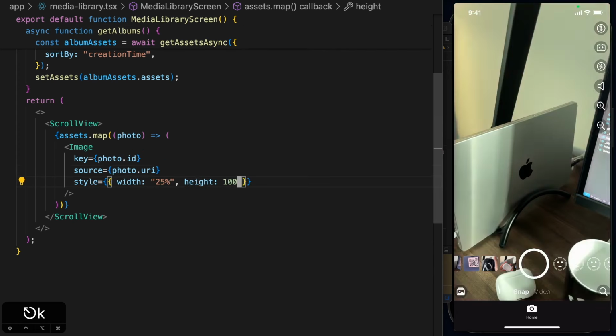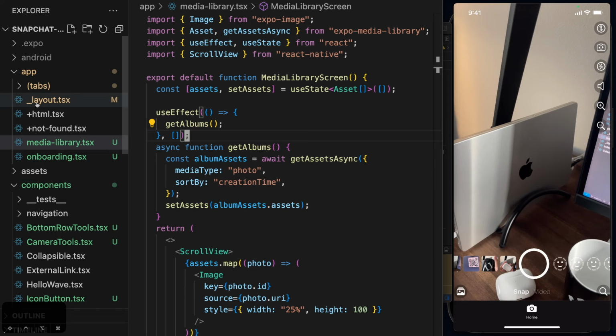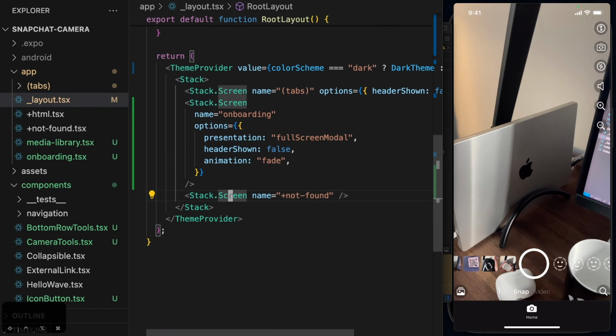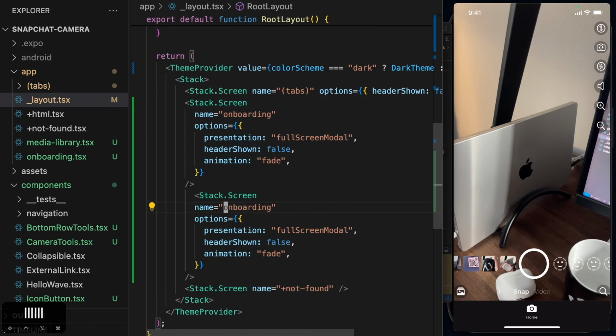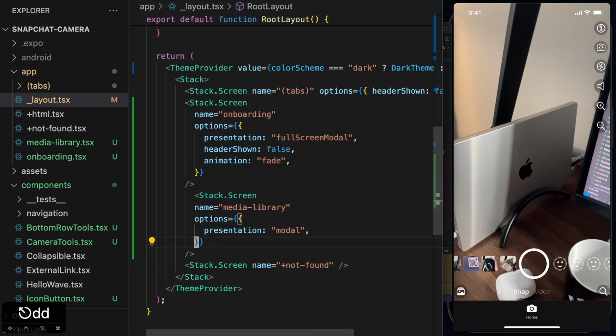Okay, let's hit save. Now we need to add this screen into our layout. Let's go to the layout. We have this screen, so I'll add one more by duplicating the onboarding, changing the name for media library, and yeah, we can change the presentation to be a modal. Header shown. I want to show the header actually, so I'll leave that as true. Animation, instead of having fade, I will just delete that. And I think that's all I want, so I'll hit save.